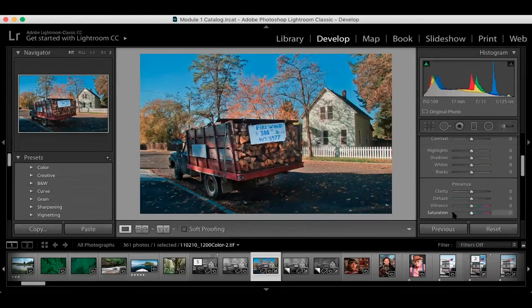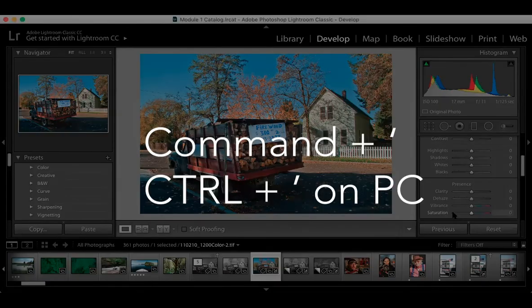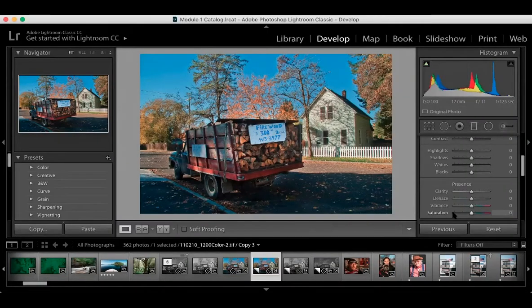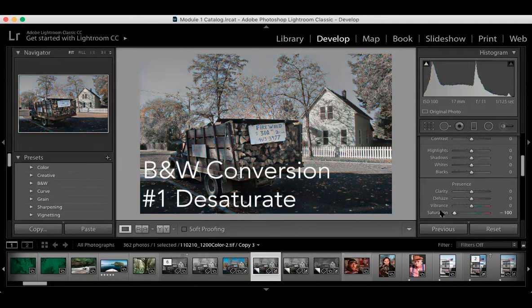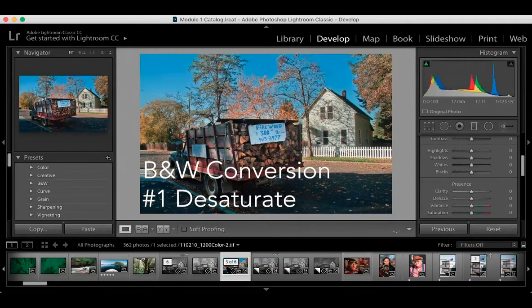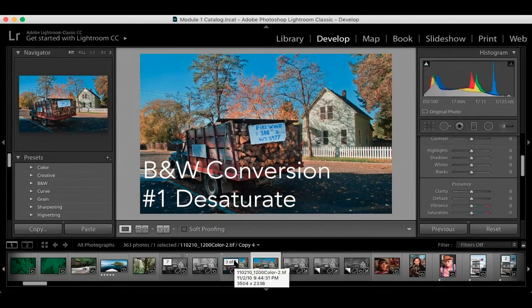And for us to be able to see the differences, I'm going to make a couple of virtual copies by hitting the Command and apostrophe key. So Command apostrophe, for those of you on a PC, that would be Control apostrophe, and you'll see that makes a virtual copy that allows me to make changes to it. And so I'm just going to go ahead and remove the saturation. That's one possibility.